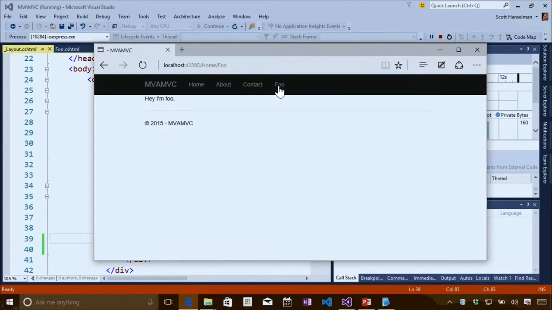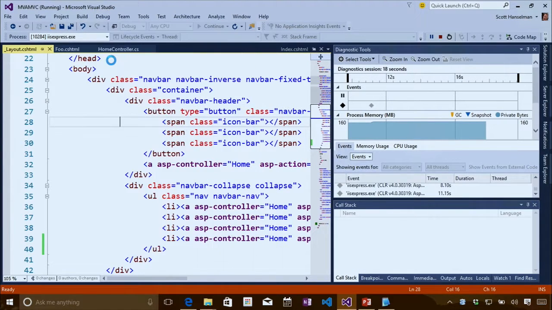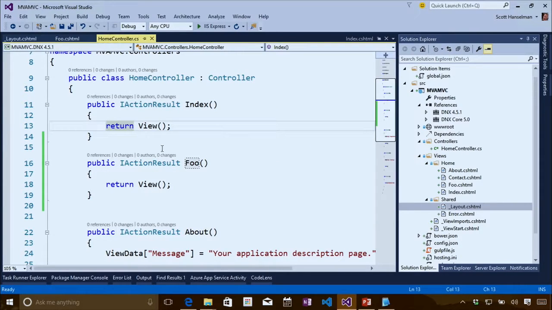There's foo. What happens when you click it? Boom. And what's the URL? Same as what we were typing in before, home/foo. So here's a question, though. What if I just, instead of saying go and get a view, is this possible? Can I go hello foo?